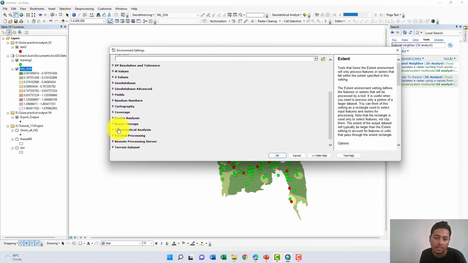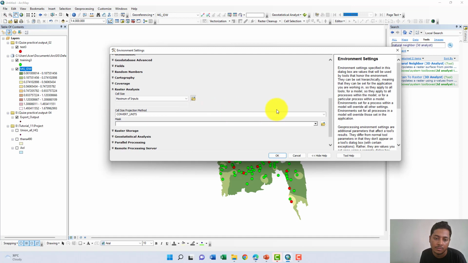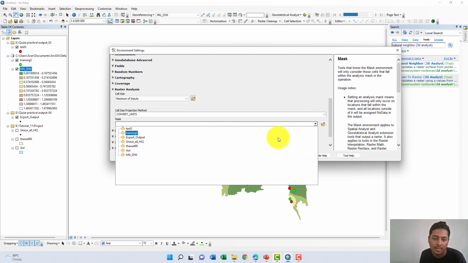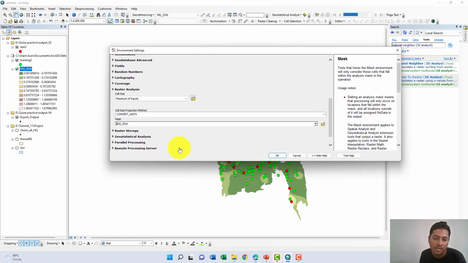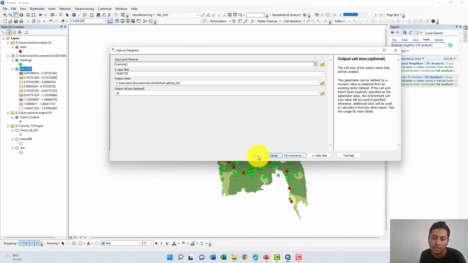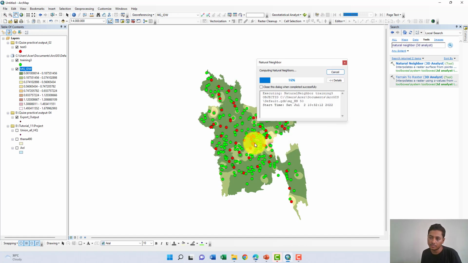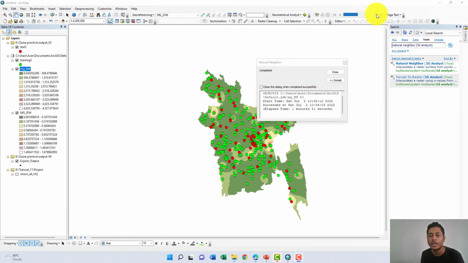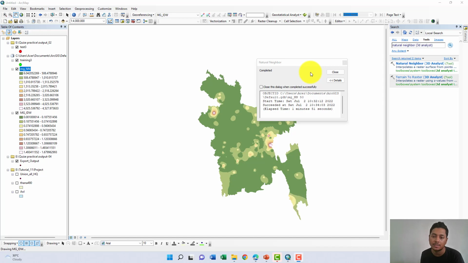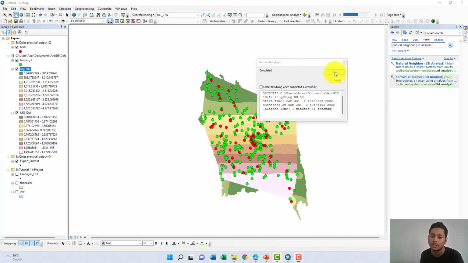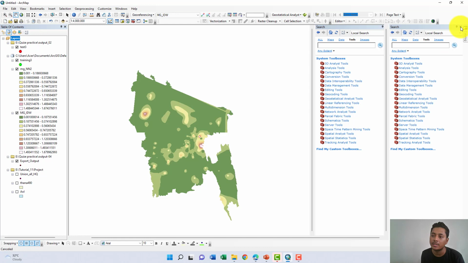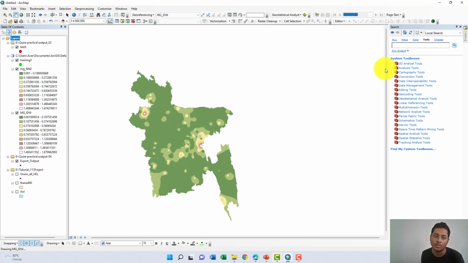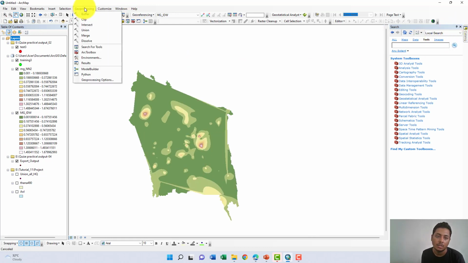And in the raster analysis we'll give the mask as mgidw. Our invert setting is okay. Now we'll click OK. This interpolation technique will also take some time. We have to wait for it. Okay, our natural neighborhood interpolation technique is done. We'll close it. After computing the IDW and natural neighborhood interpolation techniques, now we will compute another technique.